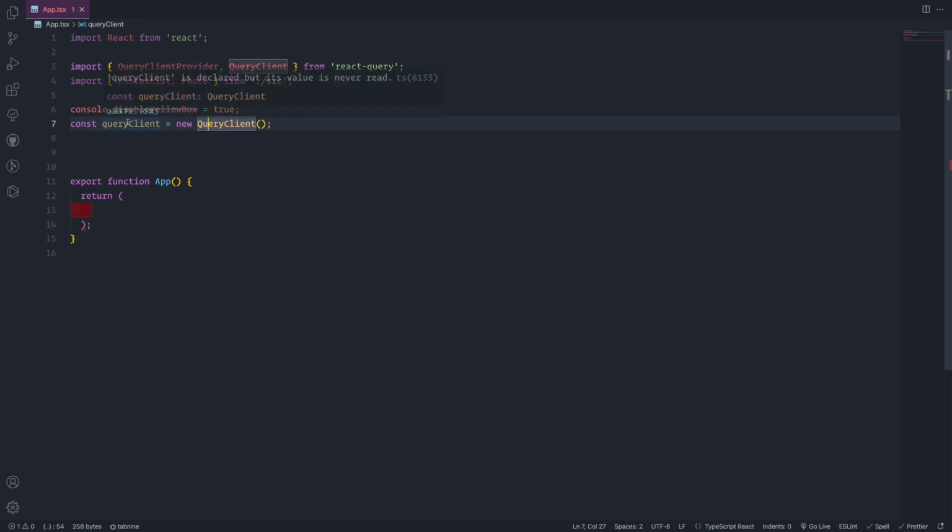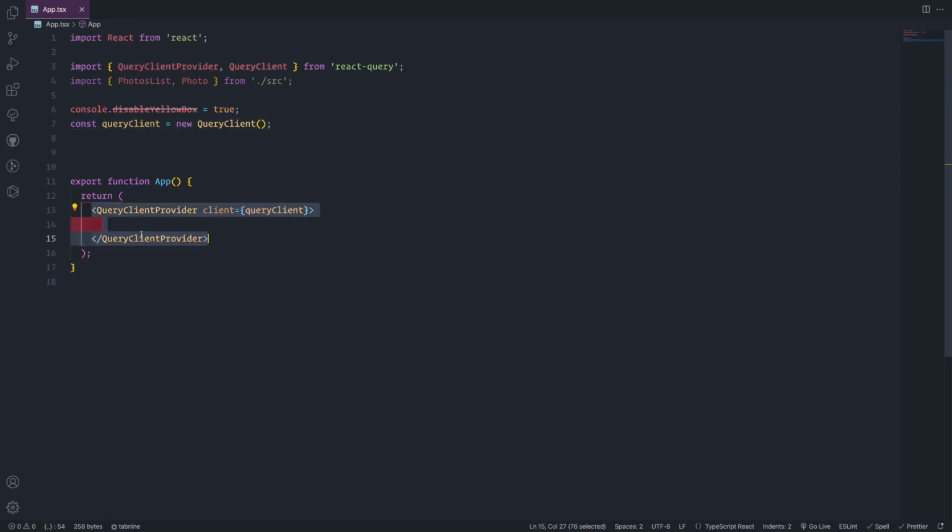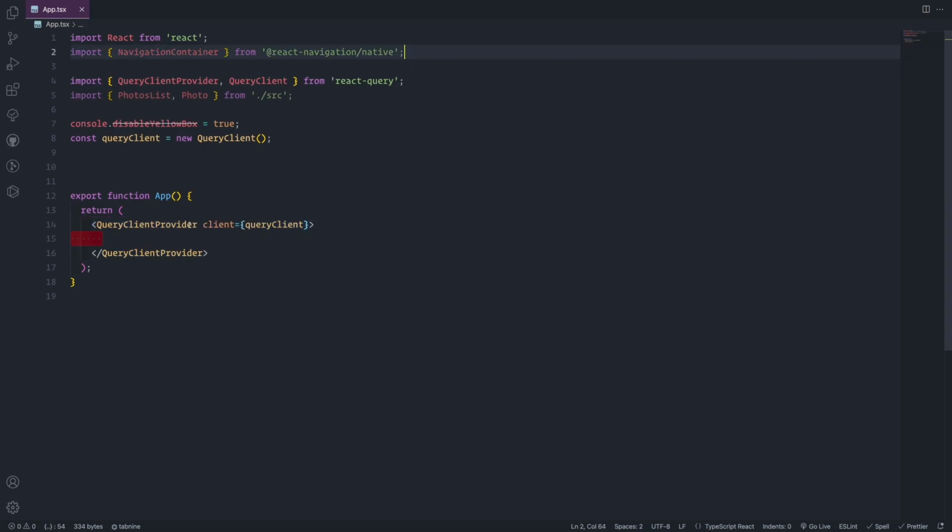This gives us the higher order component that will wrap our app. So here we bring the client provider and we pass the query client, similar to Redux and other implementations of higher order components. And then what we need to do is bring in navigation, so we can navigate between the screens, and we make a navigation stack here.